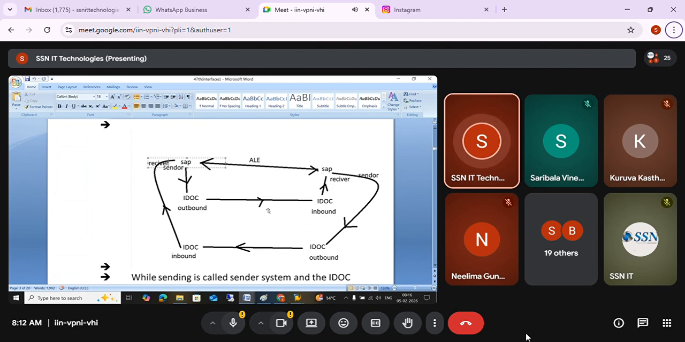You are working only in Dell, so you should not say both. You should say that when I'm sending the IDOC, I worked on outbound IDOC. When I receive the IDOC, I worked on inbound IDOC. You should not stop with the both; you have to extend the answer. When I'm sending, I worked on outbound IDOC. When I'm receiving, I worked on inbound IDOC. I worked in my client only.